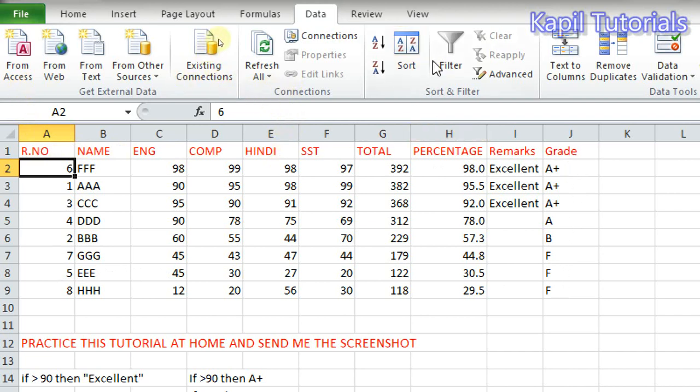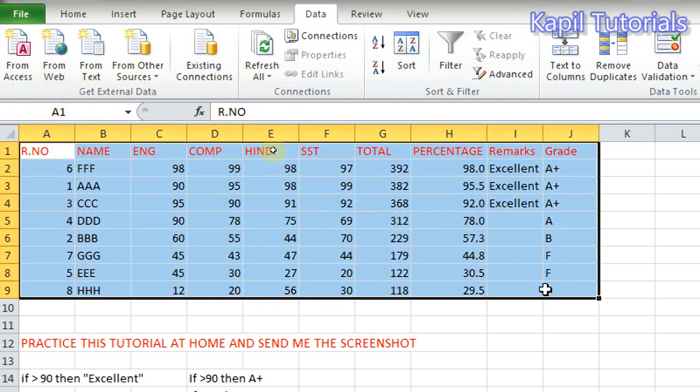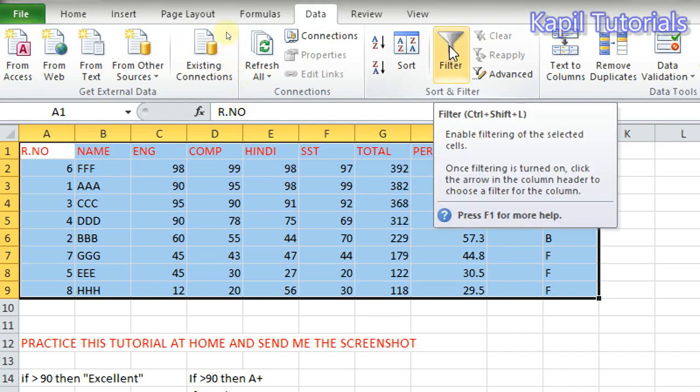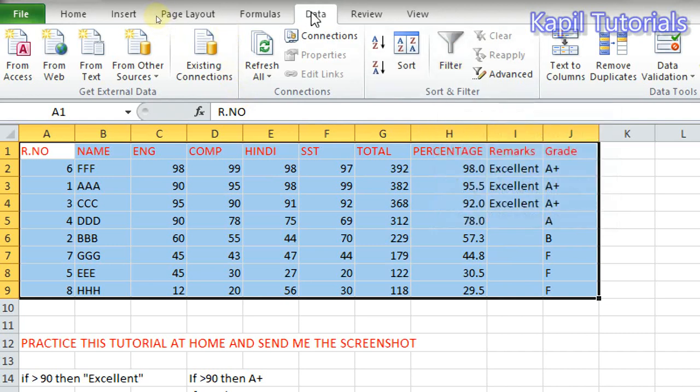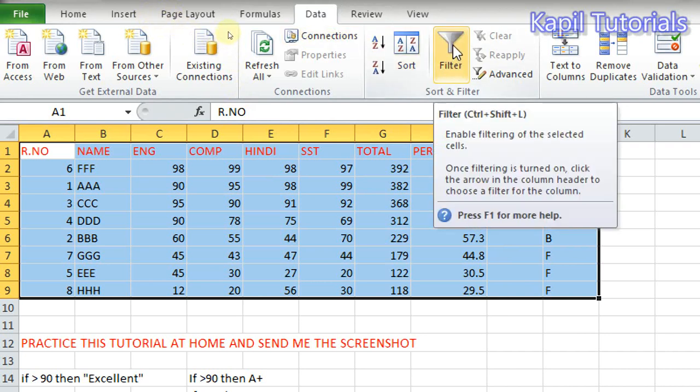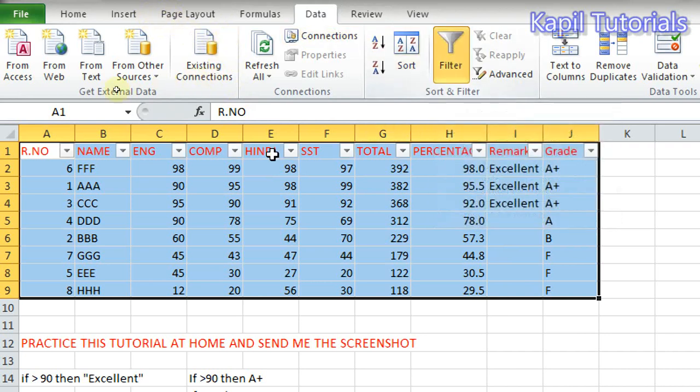Now, filtering. Why do we need filtering? Firstly, I'll show you. I'll select this data like this. I'll click on filtering from here, filter. Okay, and it is available in the Data tab only. You will see these small boxes here pointing downwards. Actually, technically they are called combo boxes.